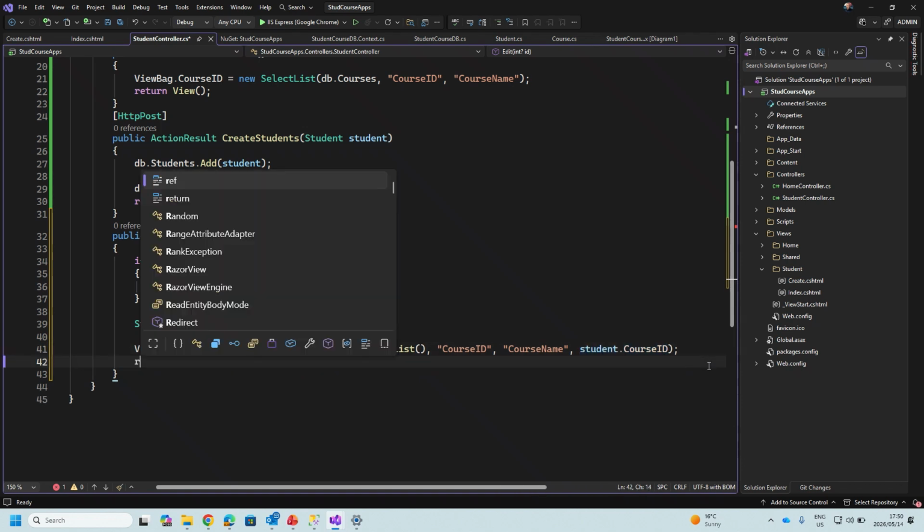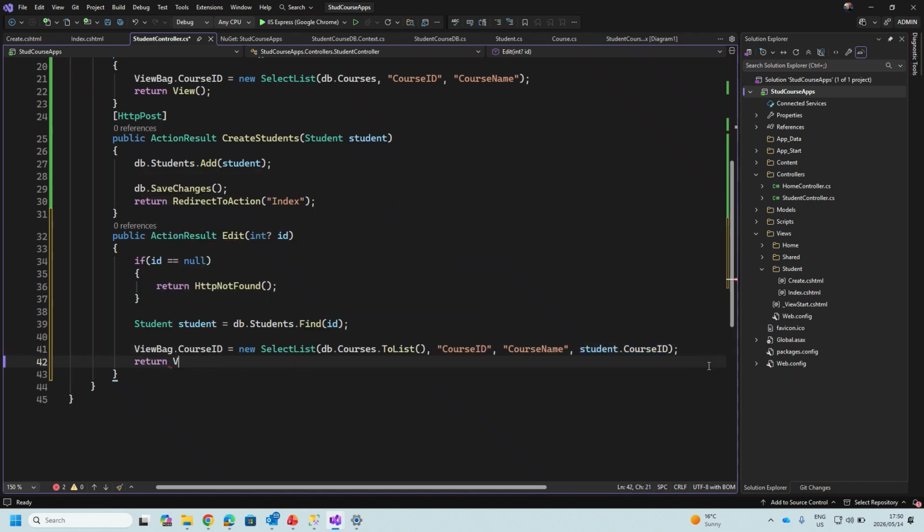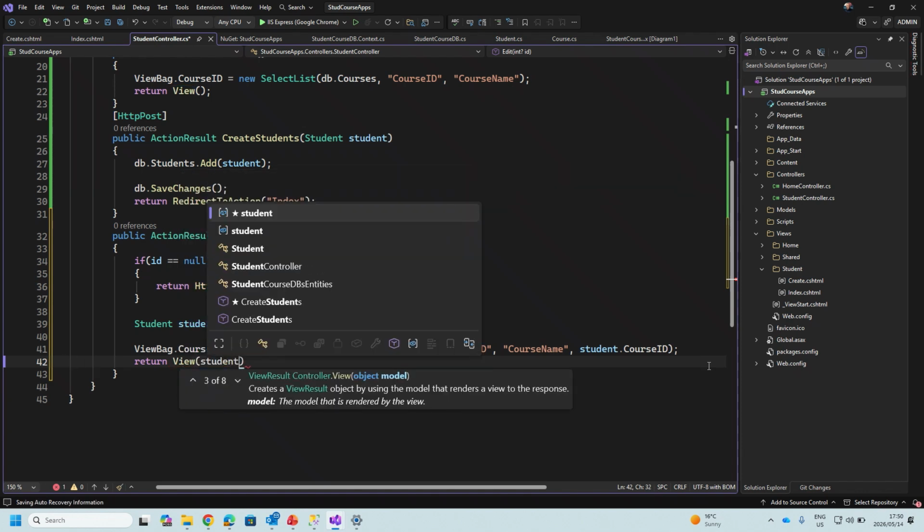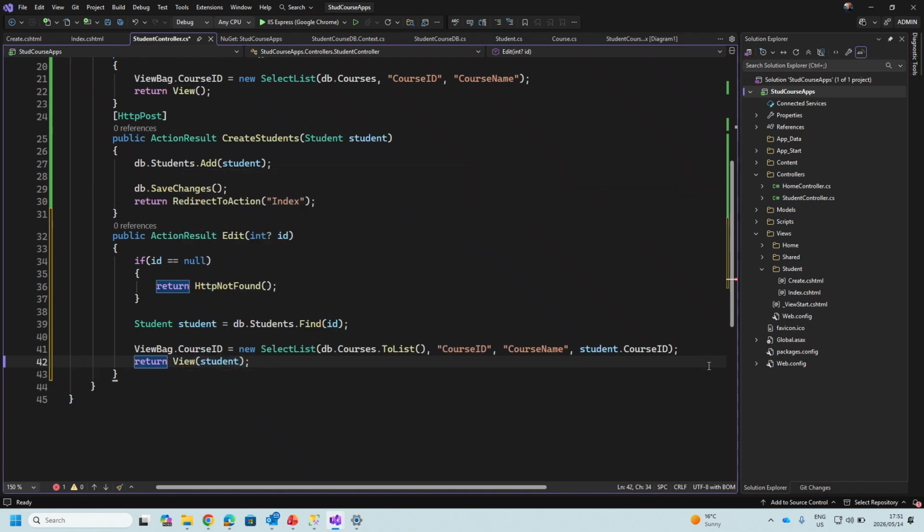And then what you do is say return, you want to return a view, and the view should have that student and not all the students. Okay, so this is now our edit method.